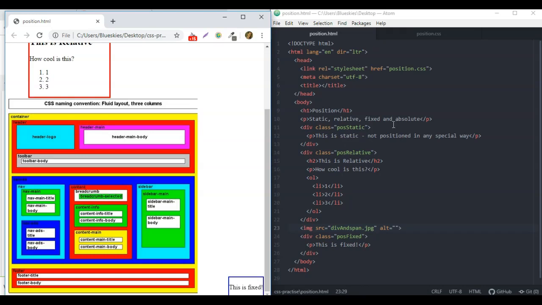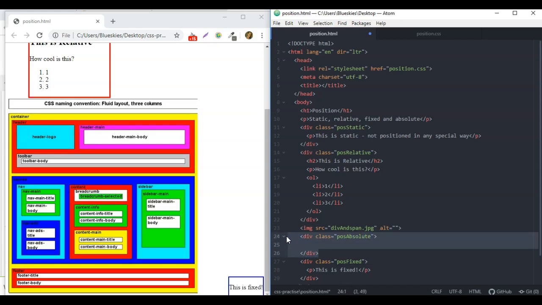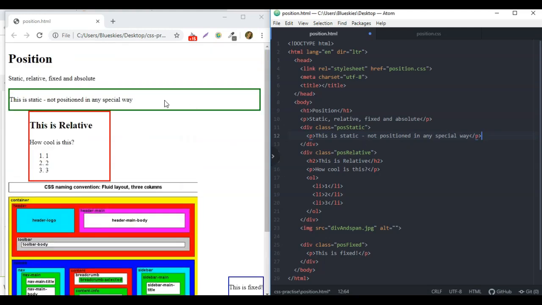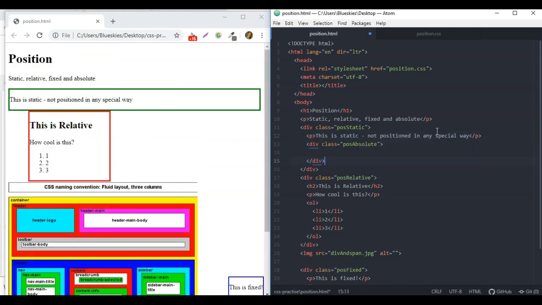And then finally, we're going to be looking at absolute. So we're just going to put it in here, have a div, and we're going to call it pos absolute. Now, the important thing about having the position of absolute is it needs to be what we call nested, but you can think of it as just being inside another div. So for example, we have this div here that's in the paragraph here, and what we're going to do is put this div inside.